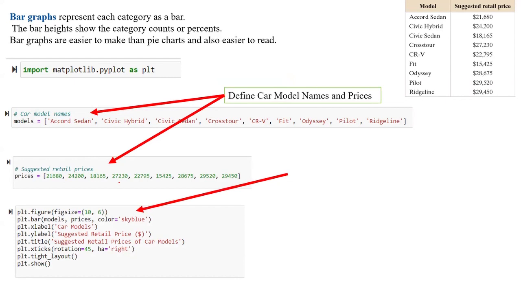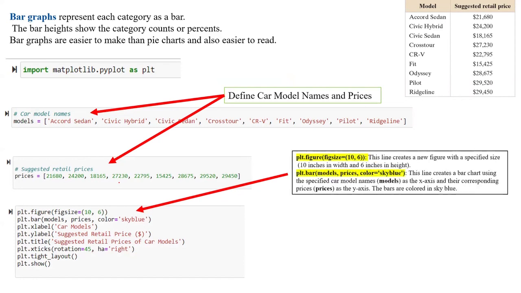Now, we're going to try our best to graph this. Lines of code that we need are plt.figure, figsize, 10 and 6. What's the meaning of that? This line creates a new figure with a specified size, 10 inches in width and 6 inches in height.